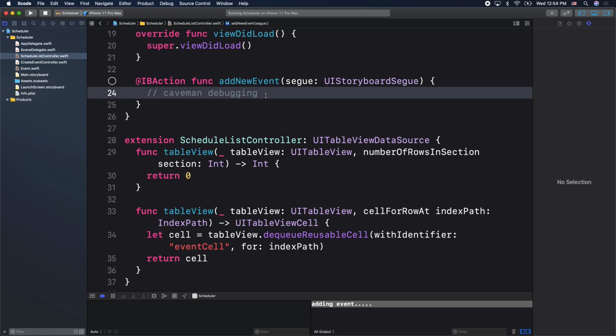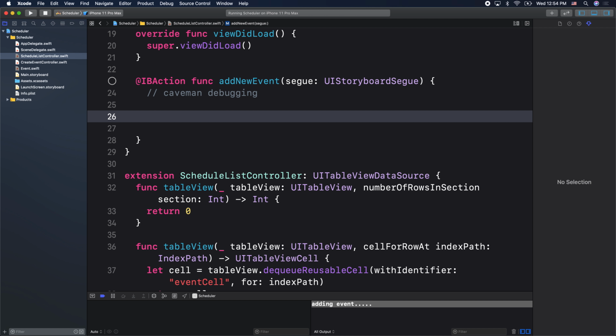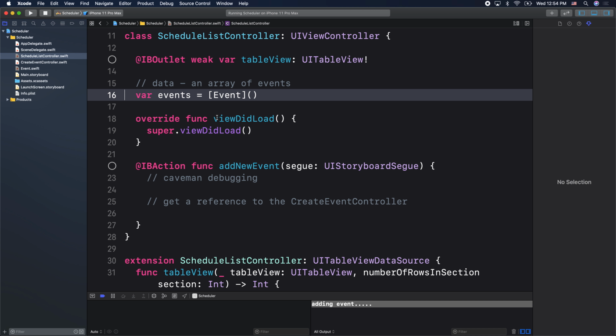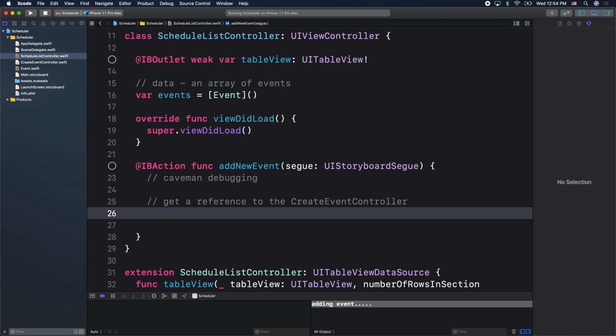So here we have an event coming in. Let's get access to our create event controller. So get a reference to the create event controller. Any ideas? How do we get a reference to it?